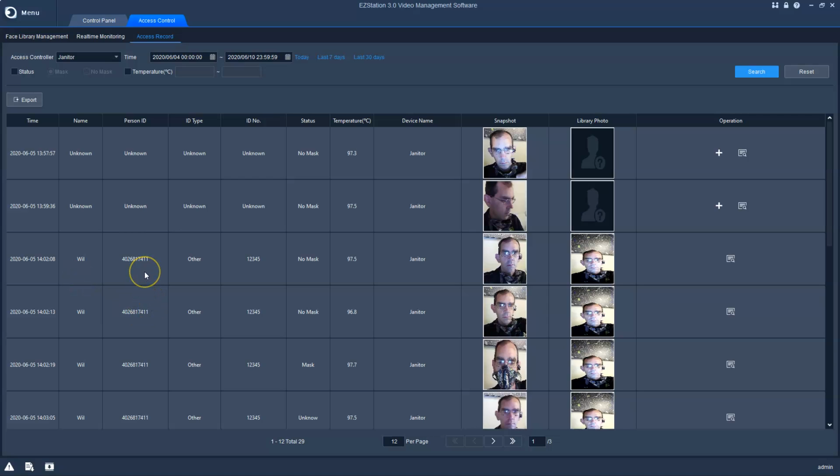Over here we have a person ID. This only shows up if the person's been learned into the system. Again, ID type and ID number all relate to being people learned into the system. Here's where you can tell if somebody has a mask or not, as shown here, no mask, but down here we have a mask on. This is the temperature that was read, and this is the device where it was learned in. And over here we have a snapshot of the person that got scanned.